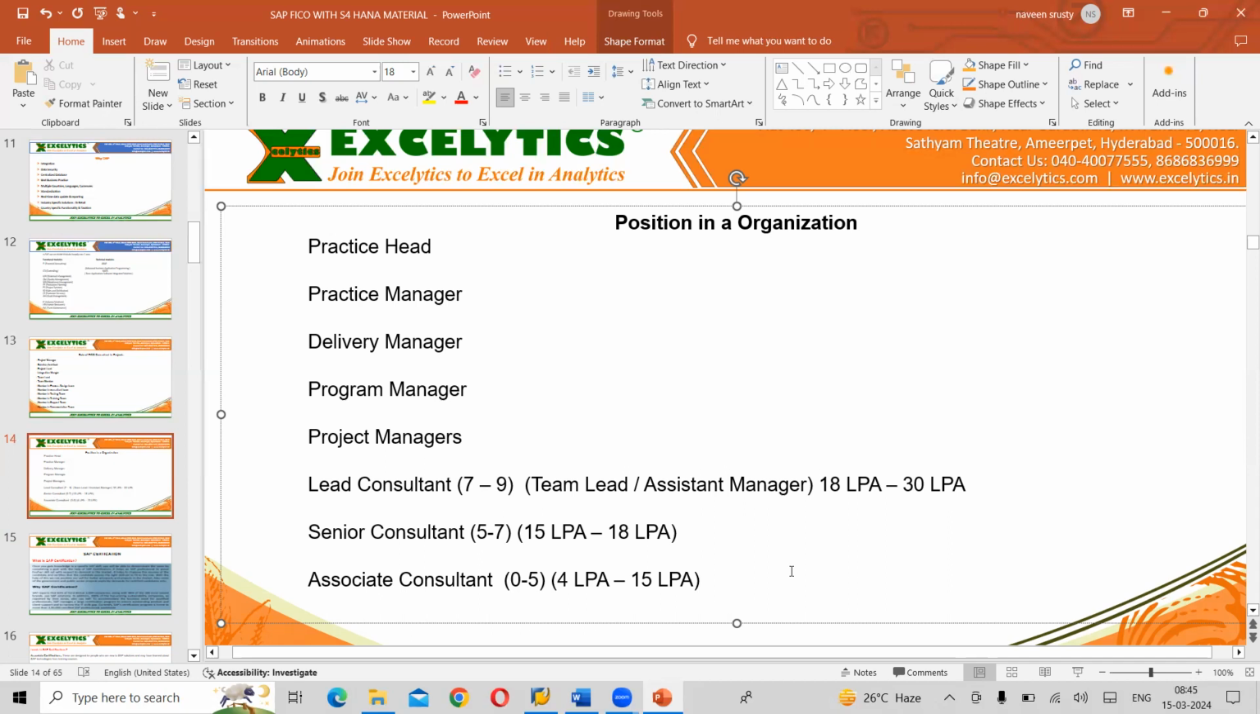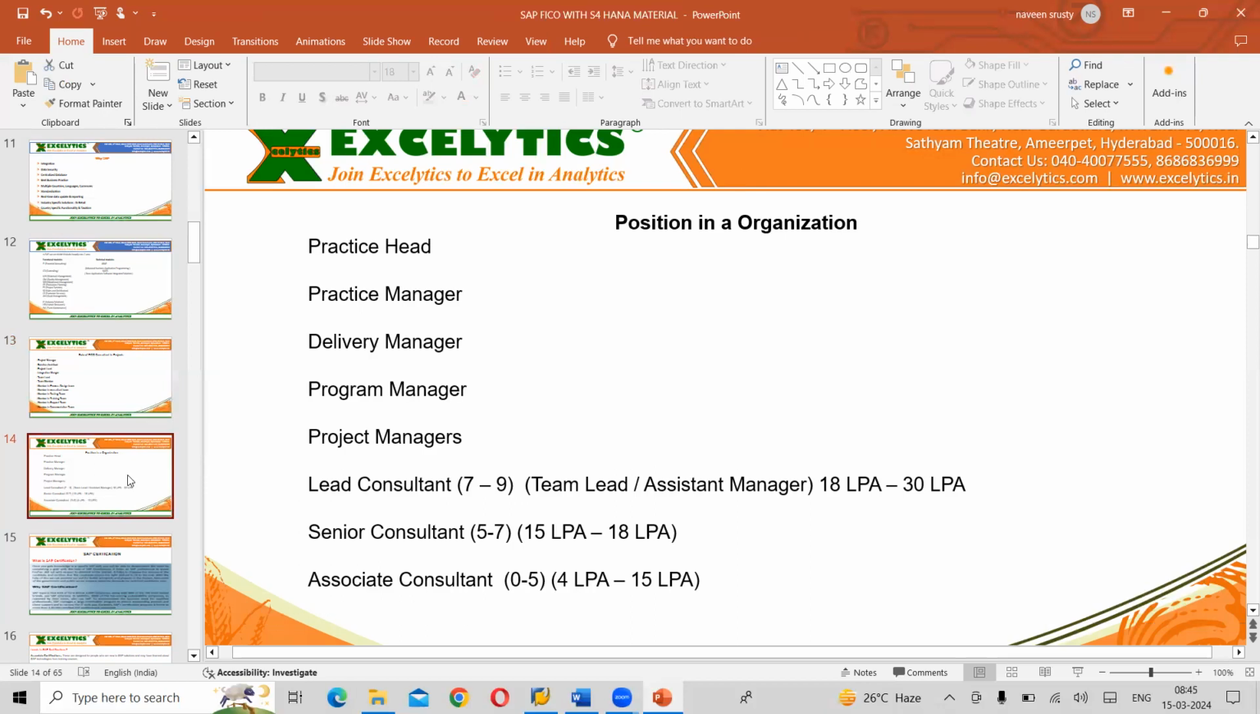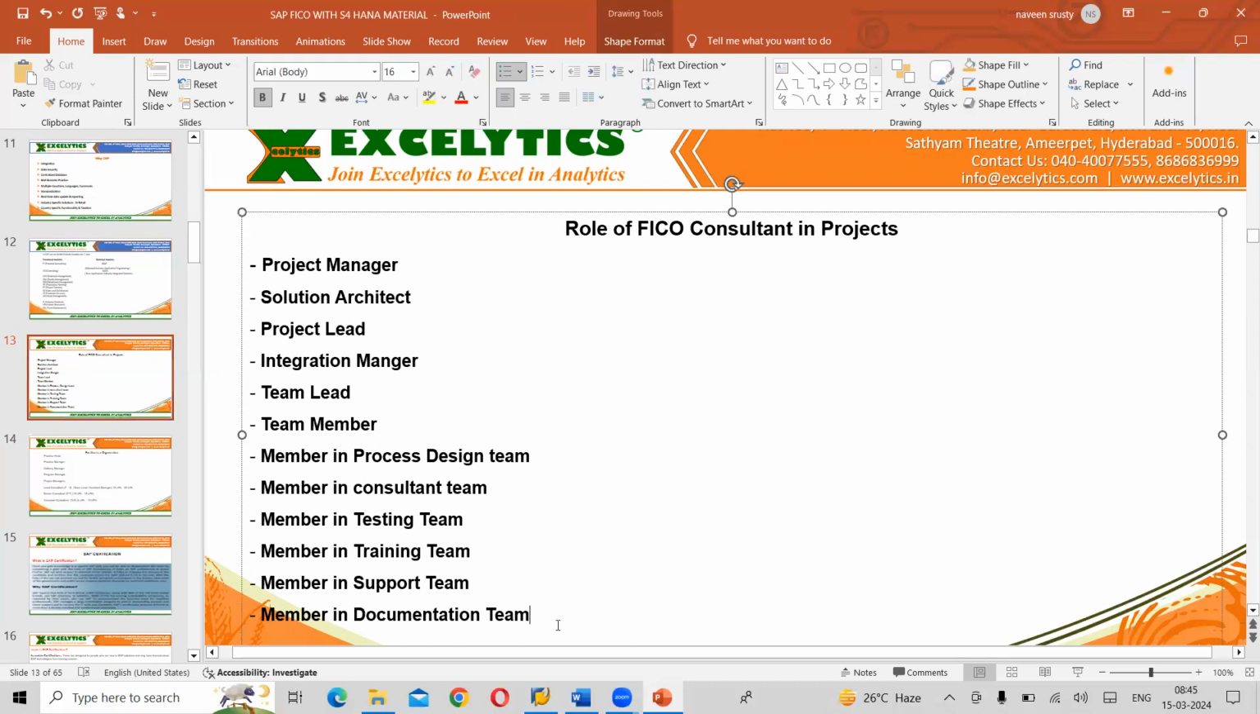Yeah. So this is about your hierarchy. The same thing I have mentioned here: roles of an FI consultant in a project. Normally I have mentioned till project manager what the role would be. As soon as you join as an associate consultant, you will be considered a member in the documentation team or a member in one of these different projects. I'll explain what the documentation team, support team, training team, testing team, consultant team, and process design team are.